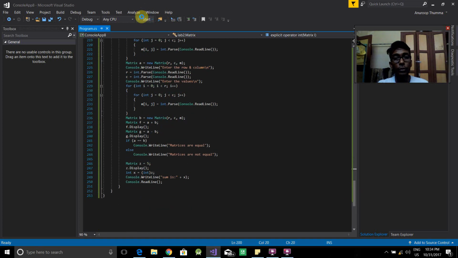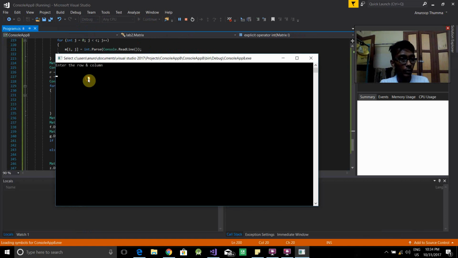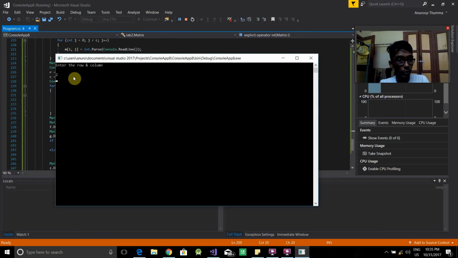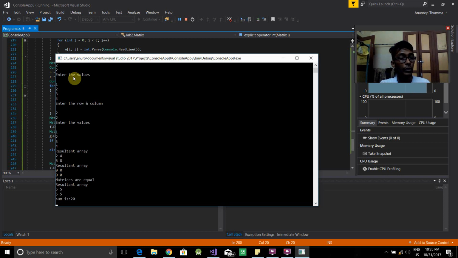Let me run the program and show you how it is done. Enter the rows and columns: 2 rows, 2 columns, and enter the values 1, 2, 3, 3. Here, all the particular functions are called for sum, for difference, for whether it's equal or not, and the resultant array. For explicit it shows whether the matrix is equal or not, and for implicit it is going to find out the sum, which is 20.